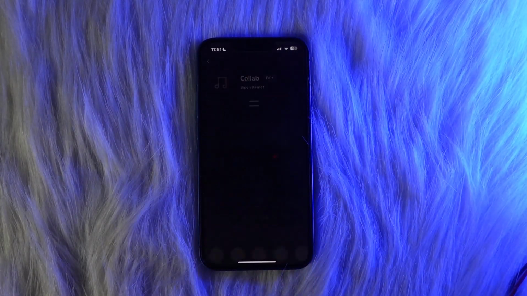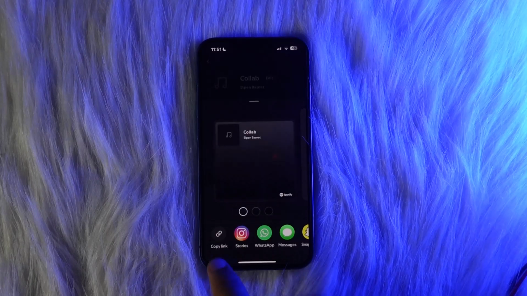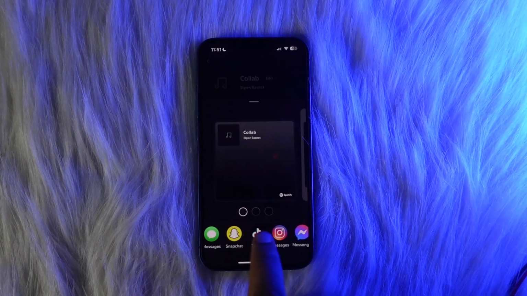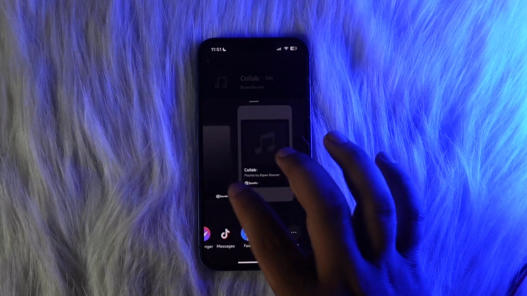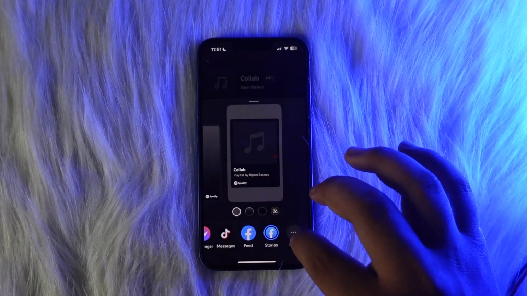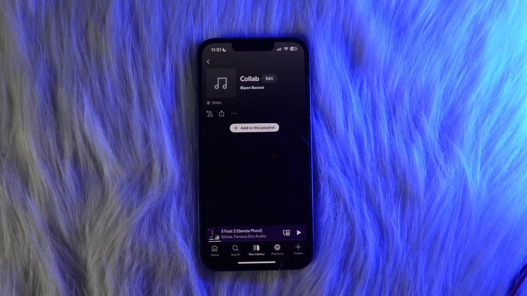Then once you have created the collaborative playlist here, you can proceed to either copy the link and share the link with your friends, or you can invite them directly on Spotify as well. So this is how you can easily create a collaborative playlist on Spotify.